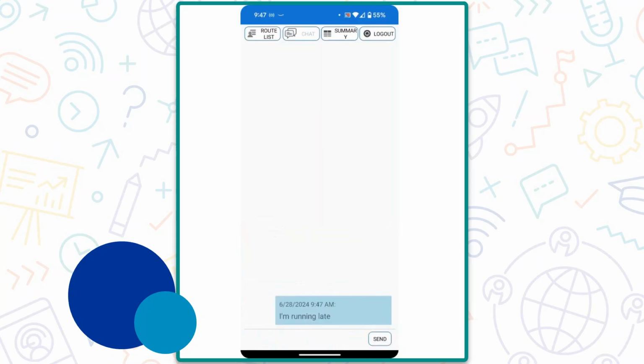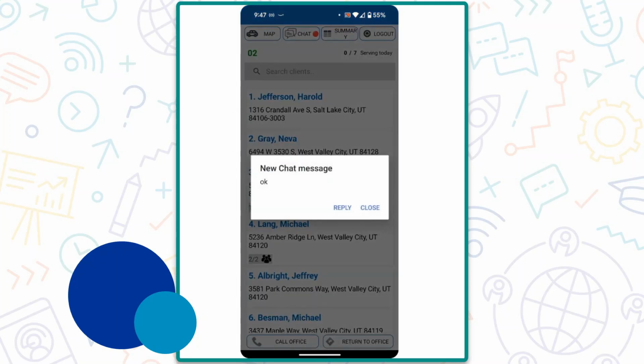If you are on a different page at the time a message is received, the message alert will automatically appear with the real-time message. Use the close option if you are unable to immediately respond to the message.